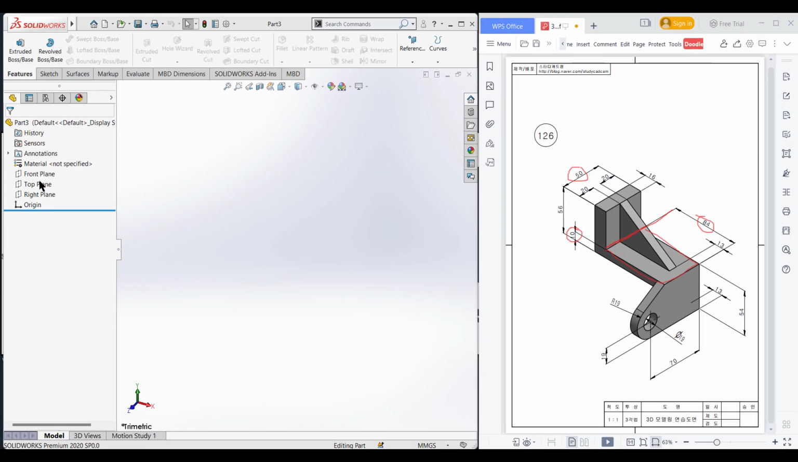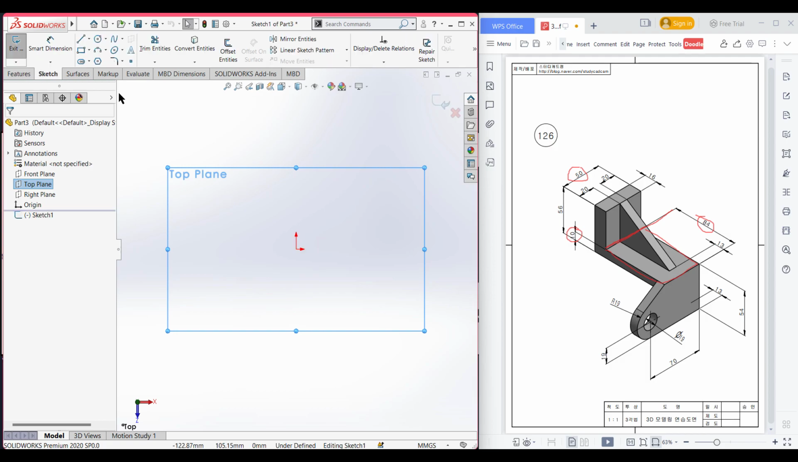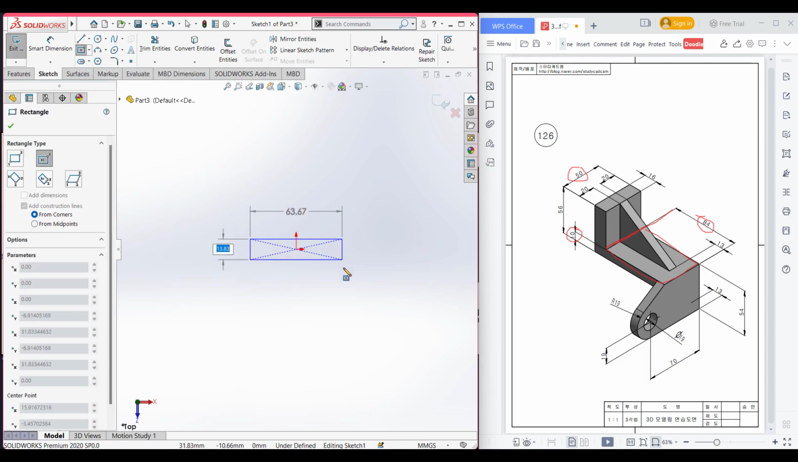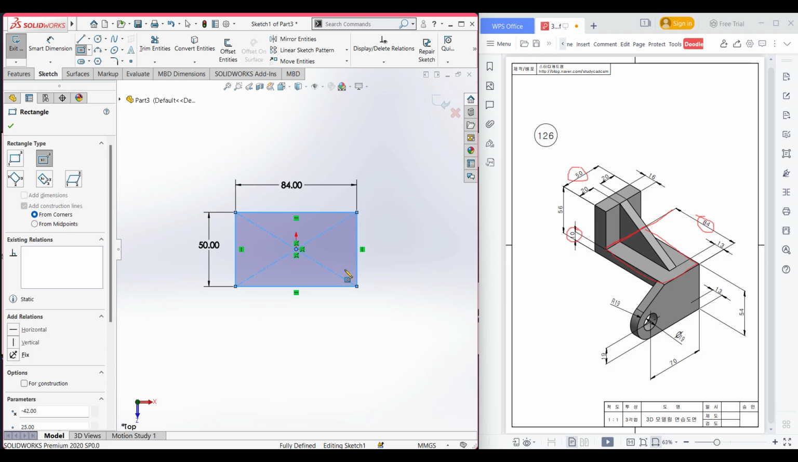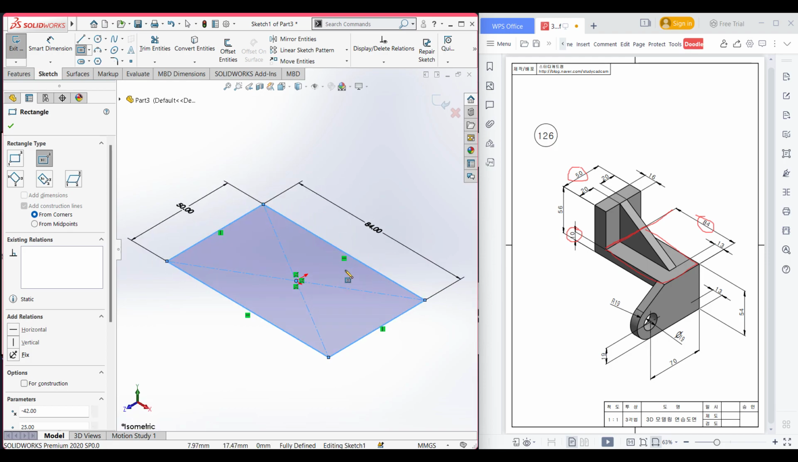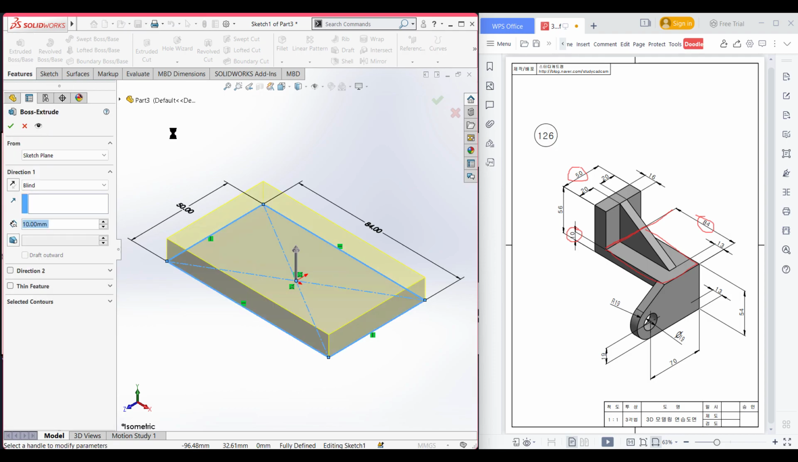So I am selecting the top plane. Now sketch. Now select the center rectangle. Place the center rectangle here, and now dimension it to 50 by 84 unit. Now isometric it for a better view. Now go to features and extrude boss. Now extrude boss is to 10 unit. Now press OK.